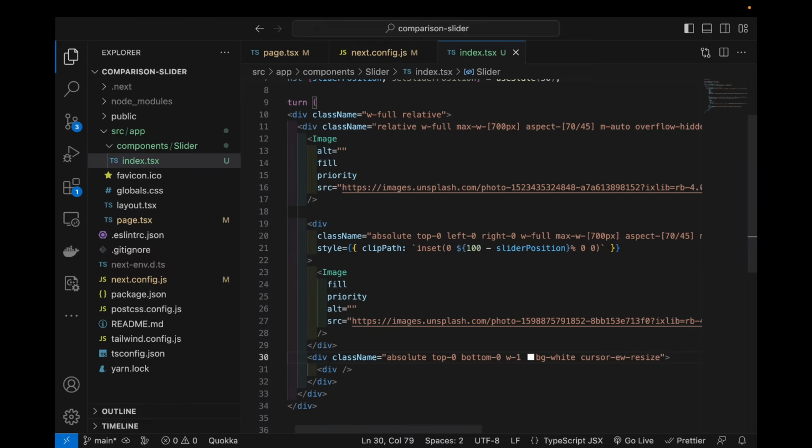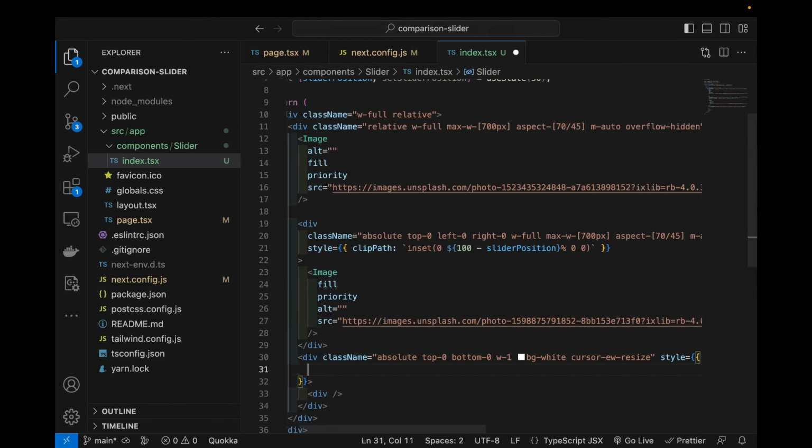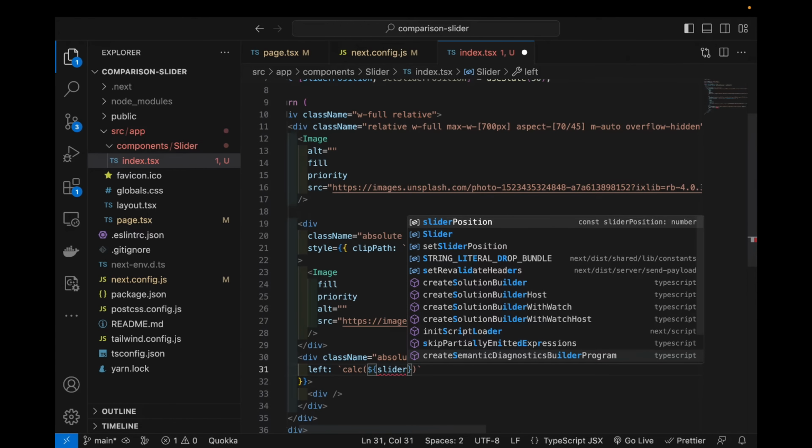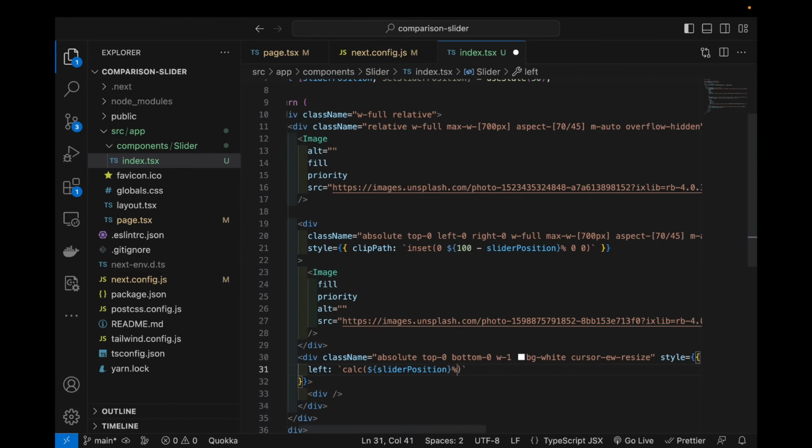We also gonna add the style property here too. So what we can do is left, and we're gonna calculate the position. So it's gonna be slider position as a percentage minus 1 pixel, and inside the inner div, this is just gonna be a small dot in the center of the line, so it makes it a bit more obvious that you can drag.